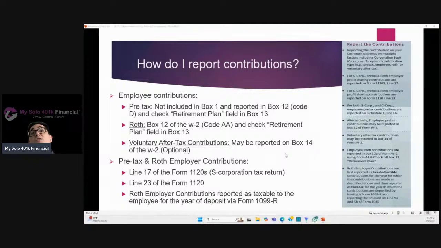Remember, for a self-employed person, they're both the employee and the employer, so they can make both employee as well as employer contributions. So in terms of how you report those employer contributions, it needs to be reported as tax deductible on the employer's tax return. That's going to be the 1120 in the case of a business taxed as a C corporation, specifically line 23.